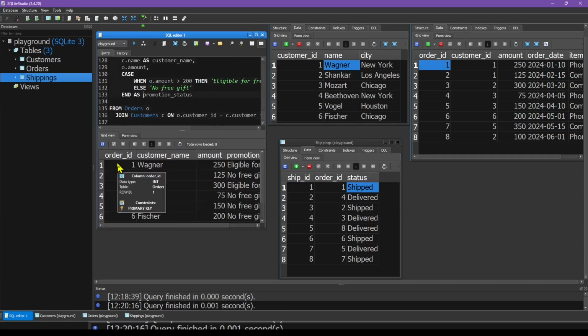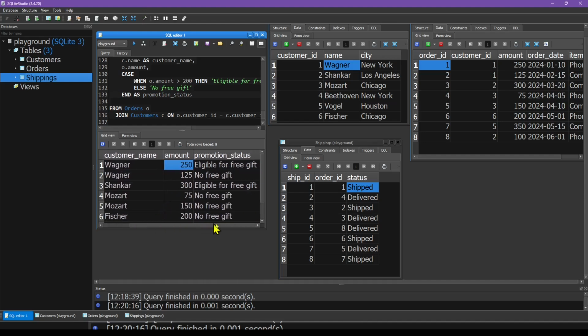So you can see that order ID 1, customer name is Wagner, amount is 250, and he is eligible for free gift because this order amount is more than 200. So see, eligible for free gift. So it created a new column called promotion status. That would be this right here. And this column will contain either this text or it's going to contain this text depending on whether this condition is satisfied or not.